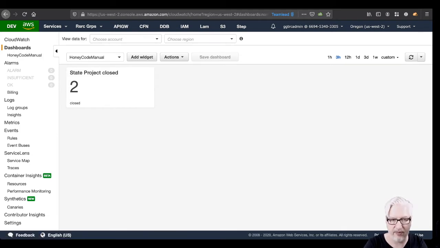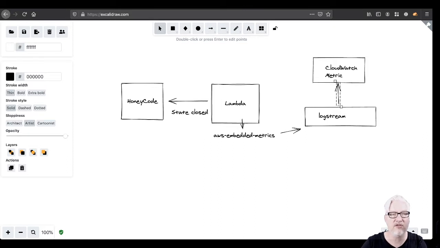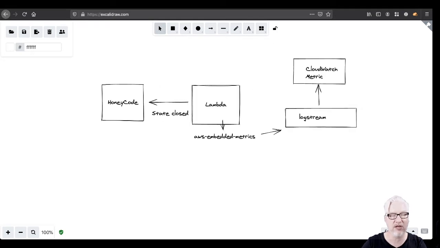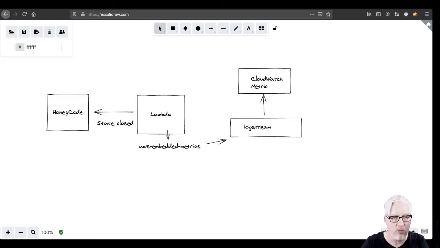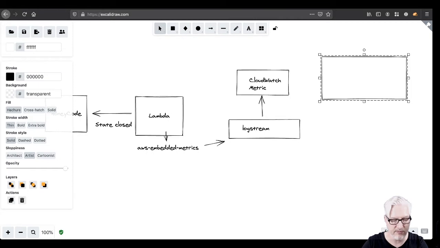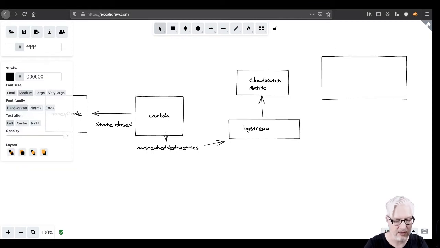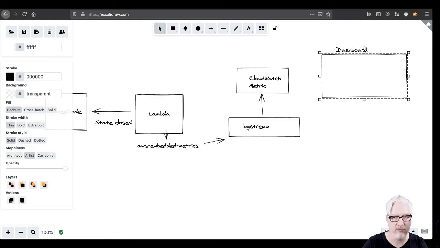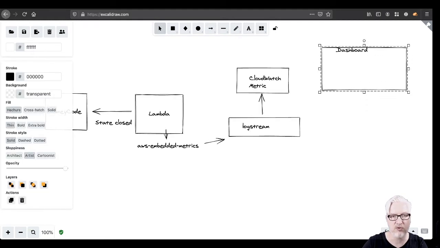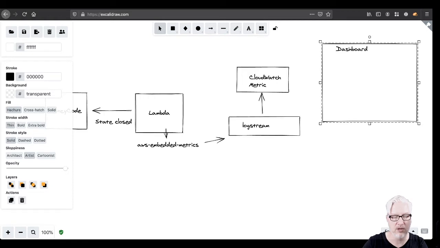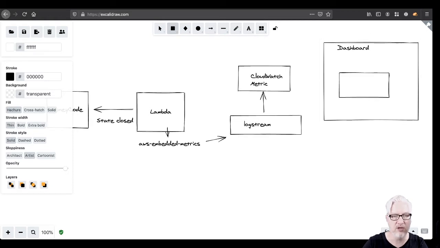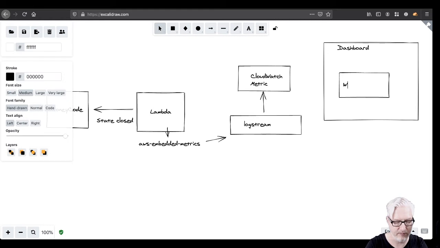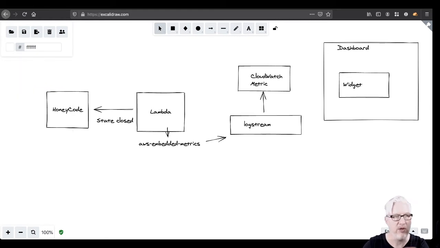So we have our HoneyCode, we have our state, we have a Lambda function with a metric, the log string, and a CloudWatch metric. What we now want to have is a dashboard, and a widget on that. So large dashboard and a small widget with the number. So we have seen that.